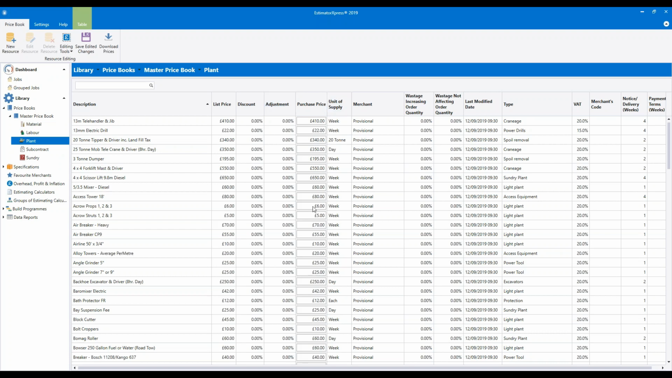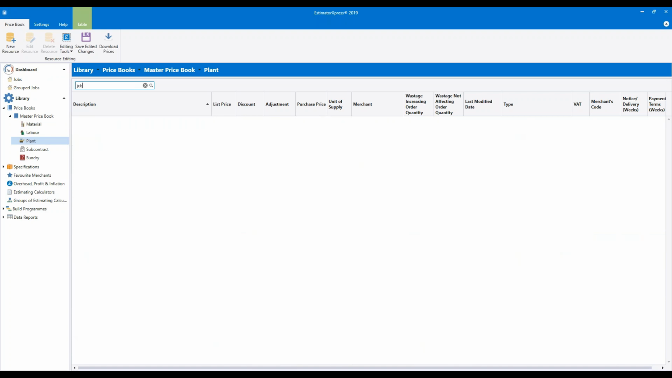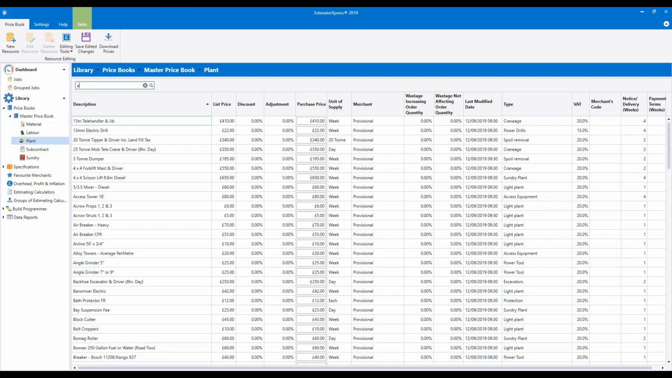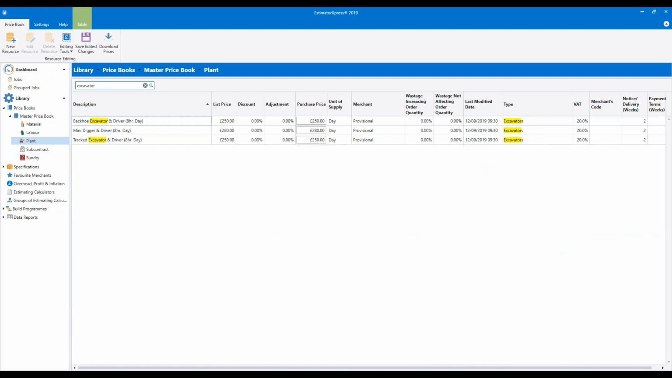So first of all, just to point out, at the top of the plant section and the top of all sections of the price book, there's a search box. So if there's a particular item that you can't find just by scanning your eye down it, you can click into that search box. And I'm going to type in JCB. Oh, have we renamed it? I think we renamed it actually in the new version. Let's try excavator. There you go. We've updated the name.